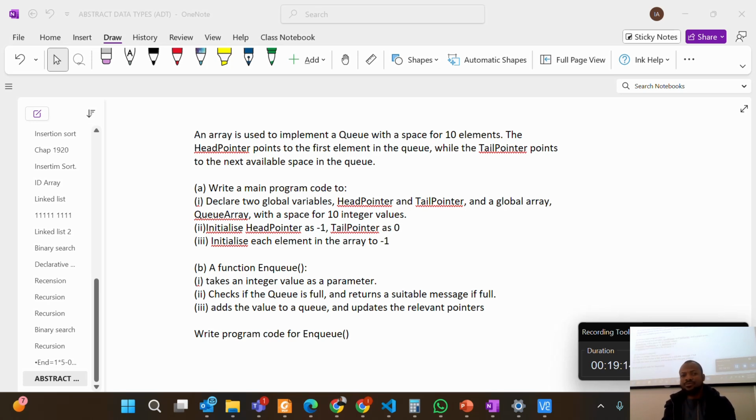Now, a function NQ takes an integer value as a parameter, checks if the queue is full, returns a suitable message if full, adds the value to the queue, that means if it is not full, and updates the relevant pointer. Do you understand what we mean by update the relevant pointer? Good. Write program code for NQ. So 5 minutes, solve this, everyone.